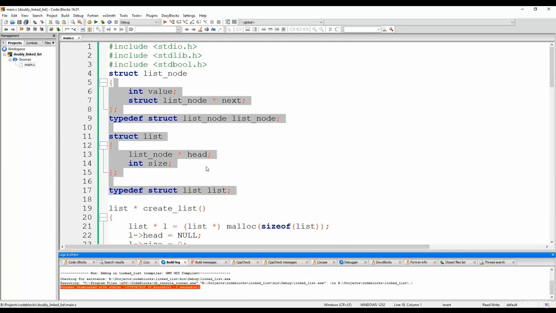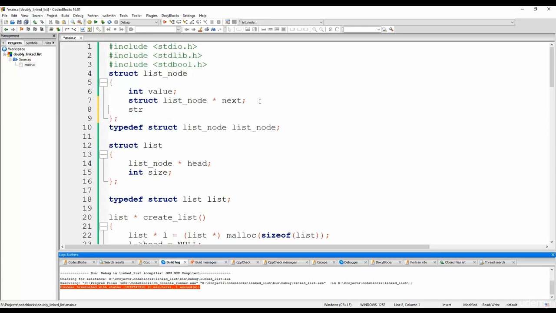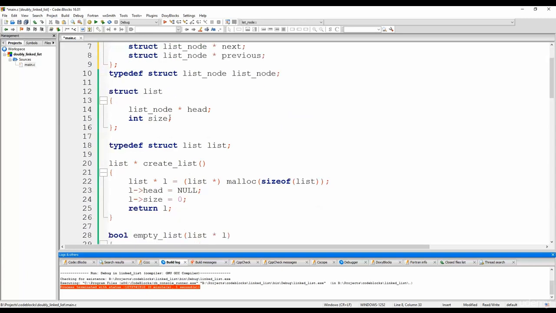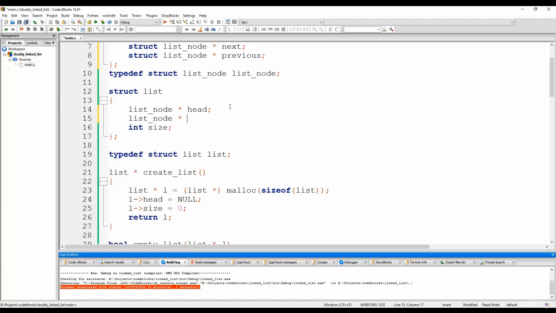Here we have a singly linked list implementation, and we're going to add the required stuff to make a doubly linked list. So here we have int value and a pointer called next, and we're going to add another pointer called previous. And of course the list structure will also have a pointer that points to a list node called tail.